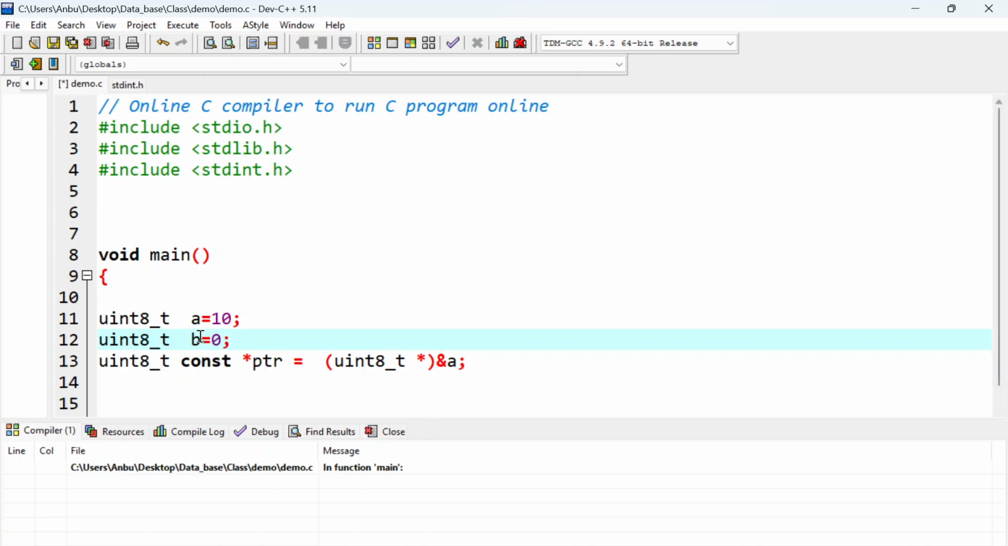The variable is B, so I can't change it. See, for example, the pointer is now storing the address of A, so I can't change the address of A. Is that right, what you're telling?